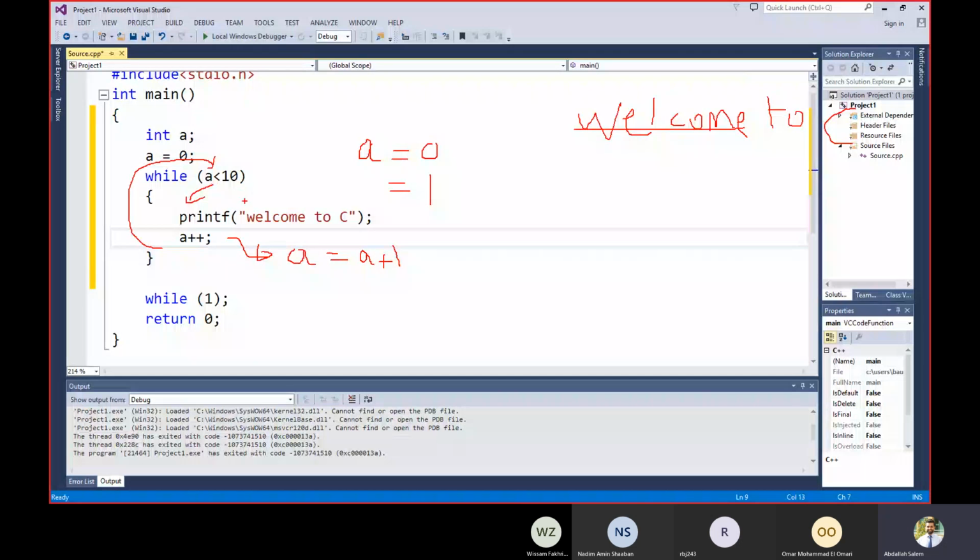1 is less than 10, so "Welcome to C" will be printed again. A++ will be 2. 2 is less than 10, so it will run again. This statement, "Welcome to C", will be printed 10 times on the screen.